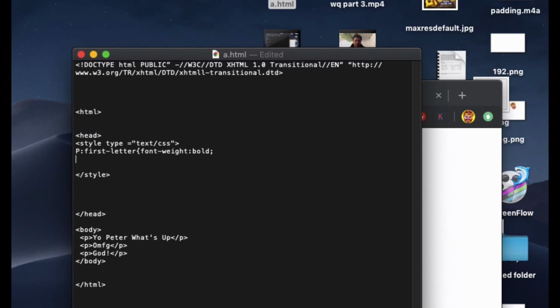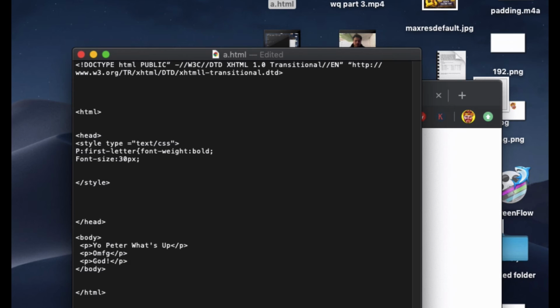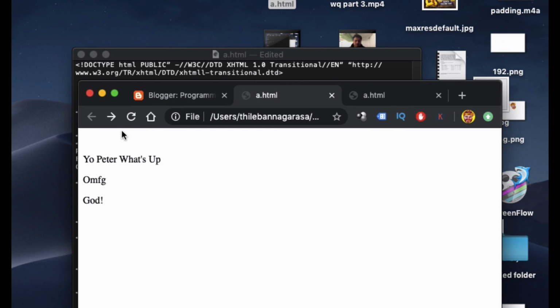Okay, then let's change the font size into something big. Font-size, 30 pixels, and then I'm going to change the font color into green. So just put color and green, close with the semicolon, and then the curly bracket closed. Now when I refresh, you can see all the first letters changed.